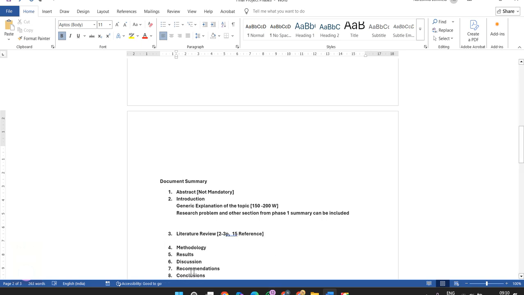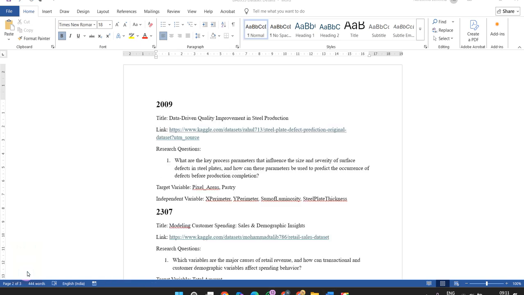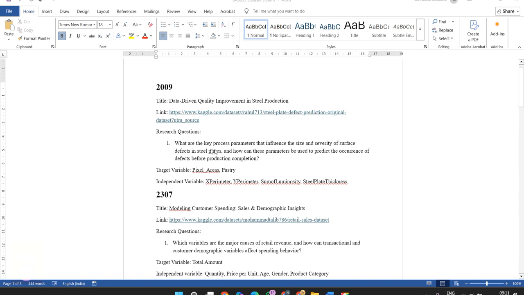Let me show you one example of how to create this. Say, for example, one employee has created this. The title is data-driven quality improvement in steel production. This may not be the exact title, but when you are establishing a relationship, your elements should be very specifically related to that, and your analysis title should be related to that only.